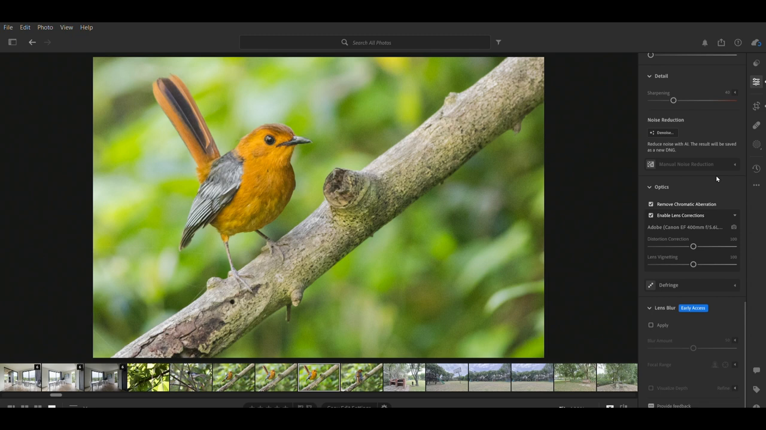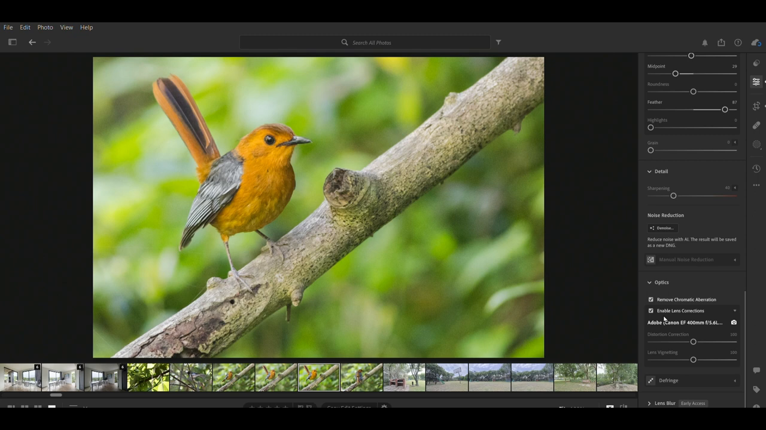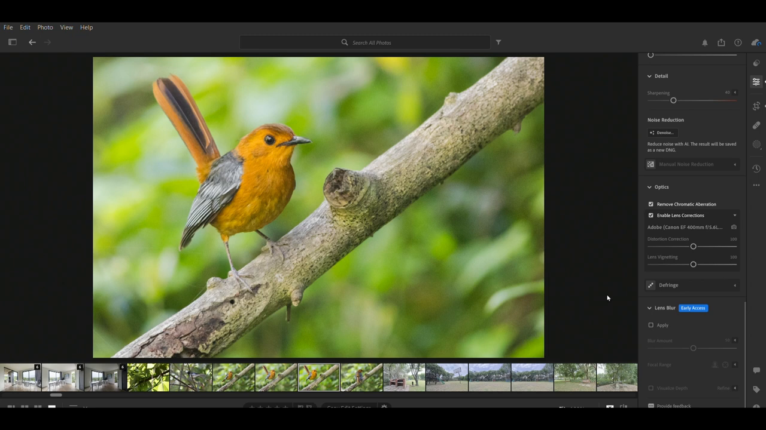And then a very cool feature that Lightroom has actually just added is this lens blur. It's early access, so it's still in testing phase, but it's actually awesome, this feature. What it does is it basically uses AI to blur the background, so it detects the depth in the image. It will see, okay, this is quite sharp, that's much less sharp in the background, let's blur that more. So it's very cool AI technology.